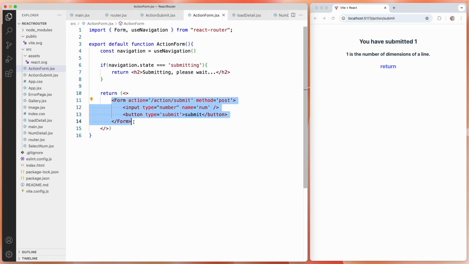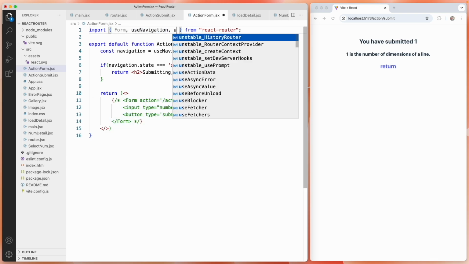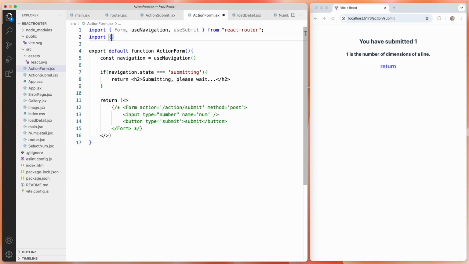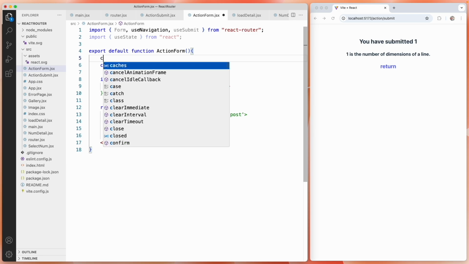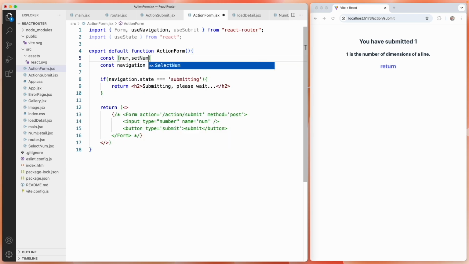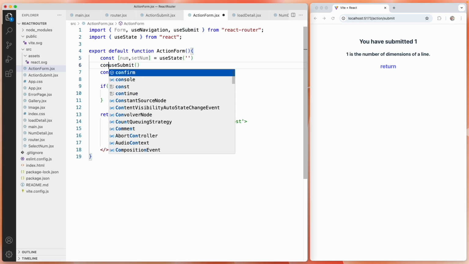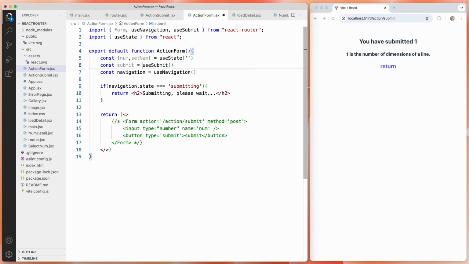First, we disable the form component. Then we import a new hook, useSubmit. As suggested by its name, this hook helps us submit data. In other words, it's the alternative to the form component. We also need the useState hook from React. We create a state value, number. We use it to save the user-submitted data. Then we call useSubmit. It returns a function, and we name this function Submit.